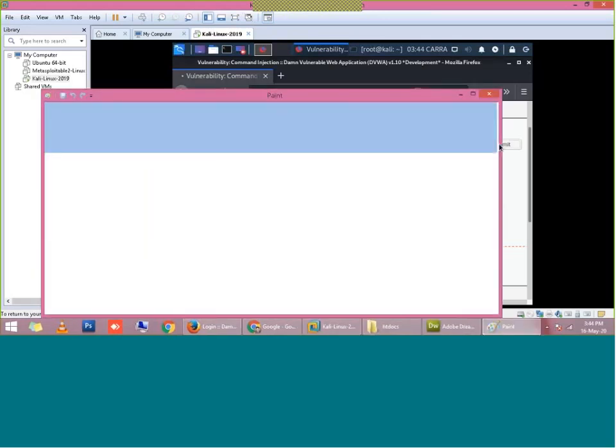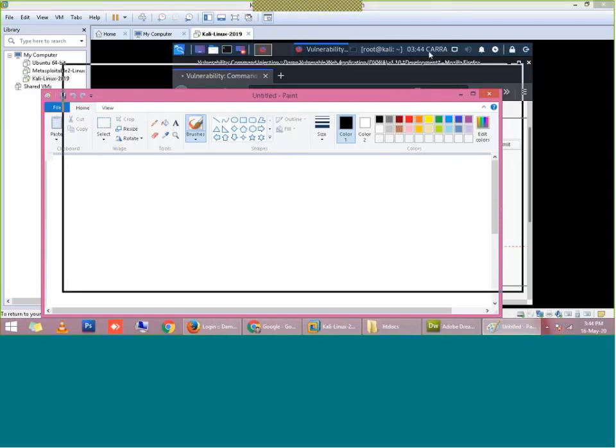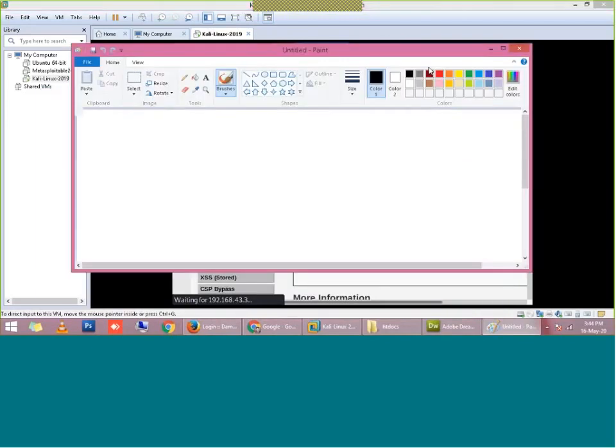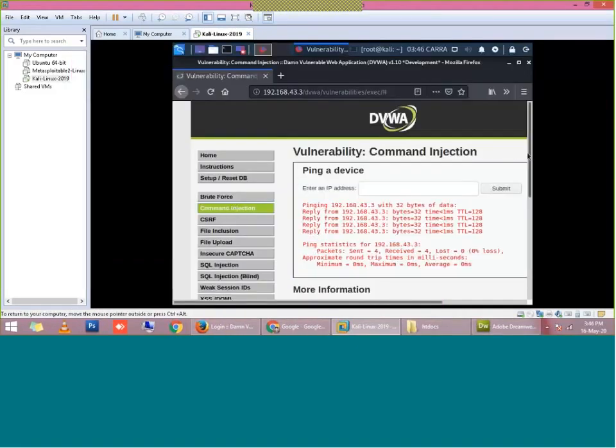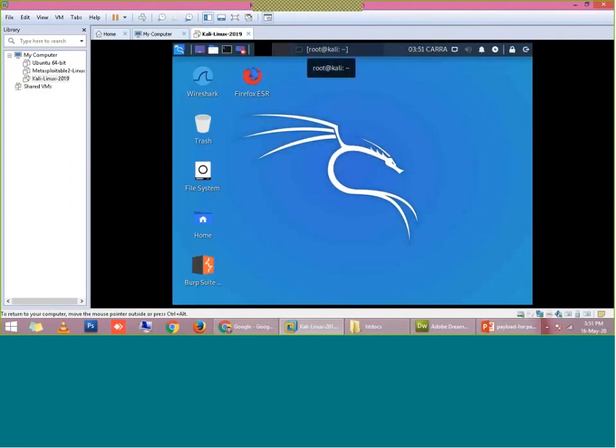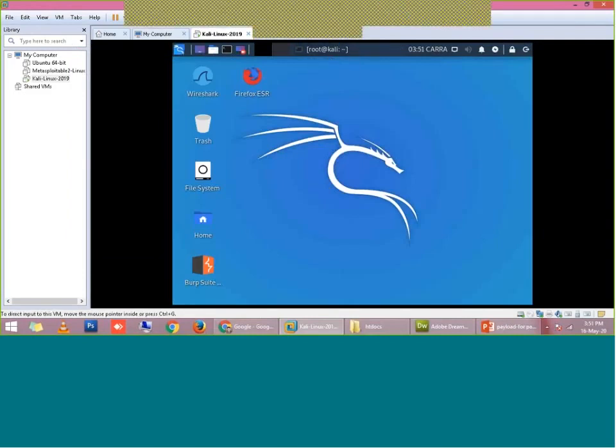When I click on submit, a pent will be opened in my machine, in my physical machine. It is just like that. By sitting in Chandigarh, I will be able to open a pent in your system, and you are sitting in Maharashtra, right? This is all about this command injection. So we have discussed the brute force attack and this command injection attack.